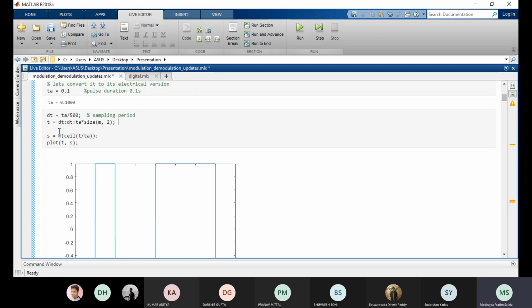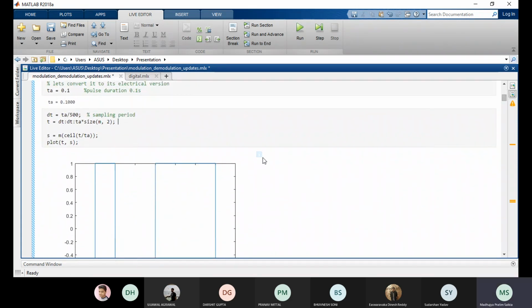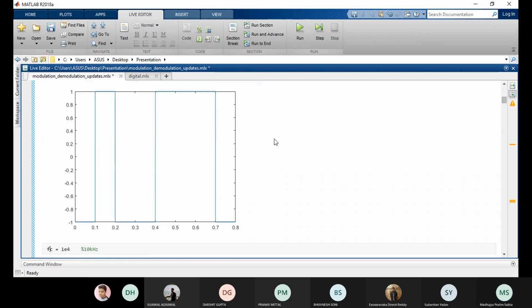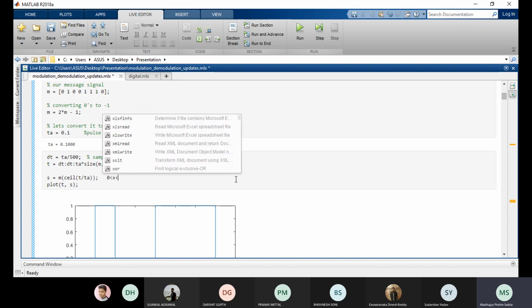So we plot S, which is equal to m of ceiling of t by TA. What does the ceiling function do? You know the ceiling function, right? The ceiling function basically does this: for any value between 0 and 1, it will become 1. So that's basically the ceiling function.